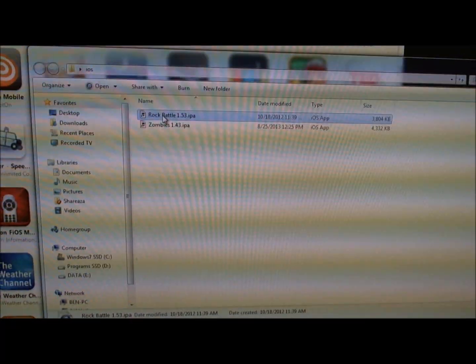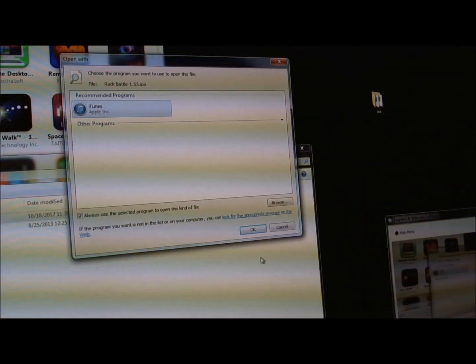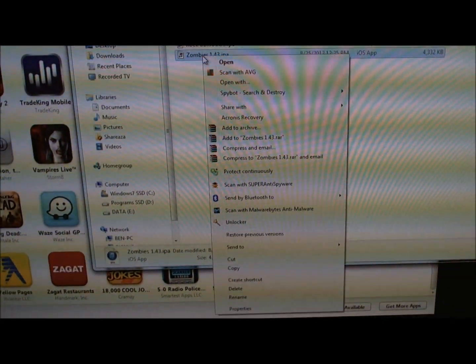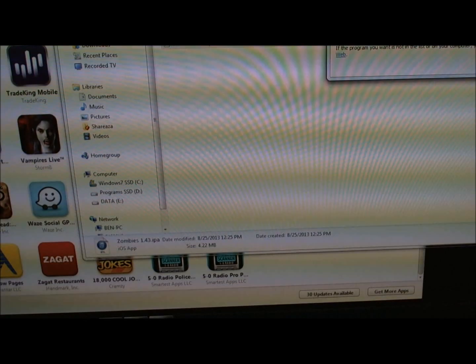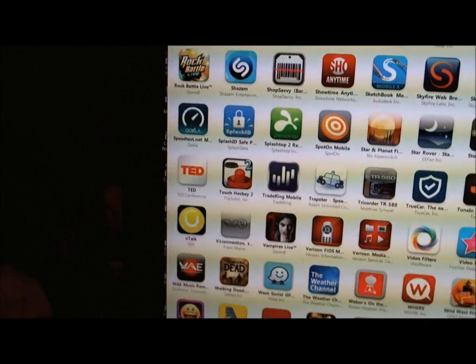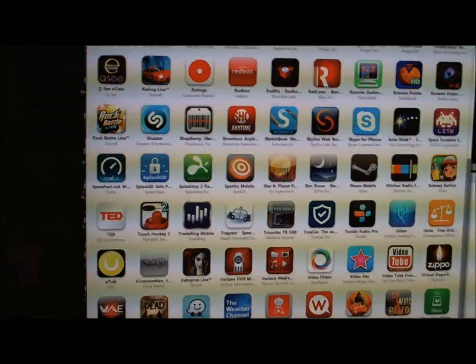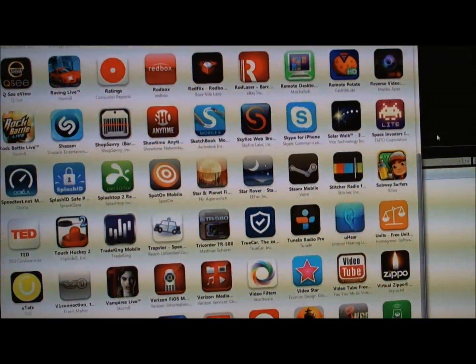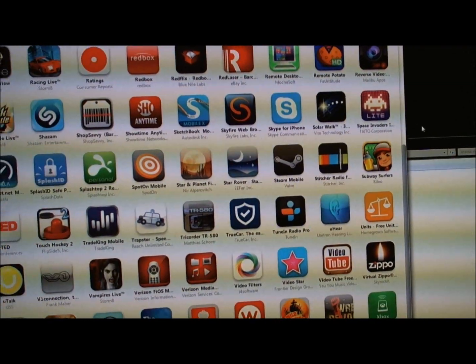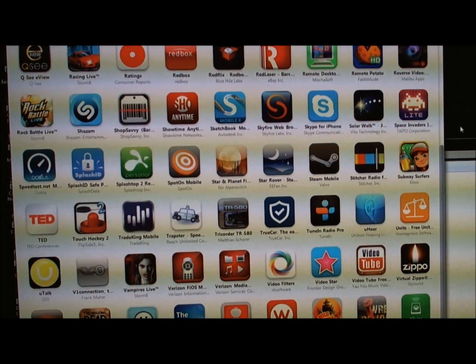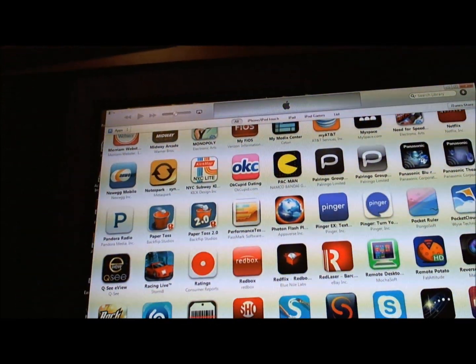So now I've deleted it from here, and now I can choose right-click, Open With, iTunes, and then that should be it. And now when I sync it up, I should have the older version back on my device. It's as simple as that. So anyway, hope that helps y'all.